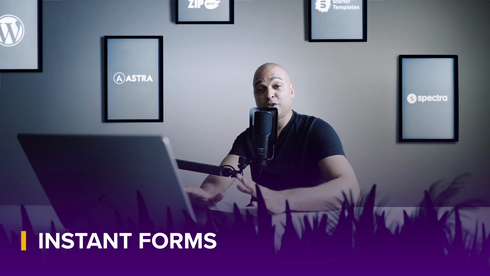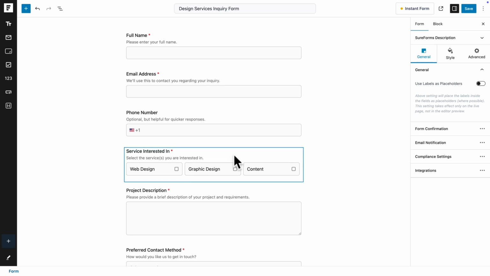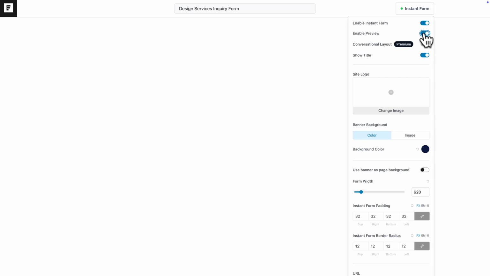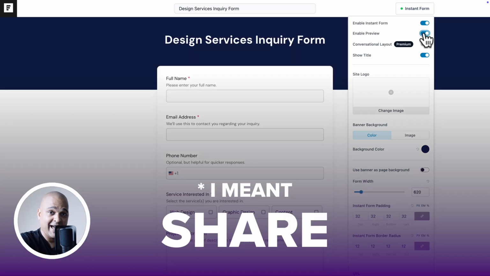Now, one of the great features of SureForms is called Instant Form. And that's awesome if you just want to create a quick form and you want to share it easily without having to create a full page. For example, if we go back to our design services inquiry form, you can see here in the top right corner, Instant Form. So let me click on it. And first of all, you need to enable the Instant Form. And next you can enable preview. And there you go. Here is a page that we can share as is.